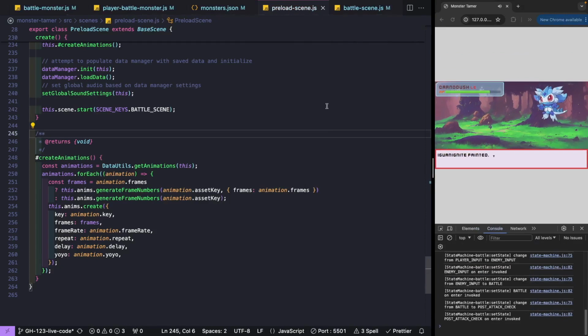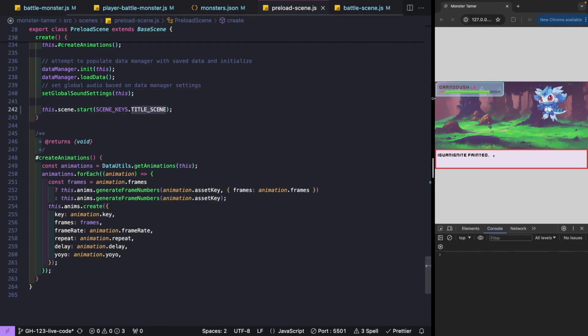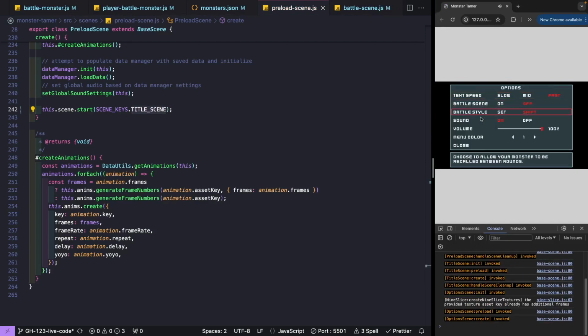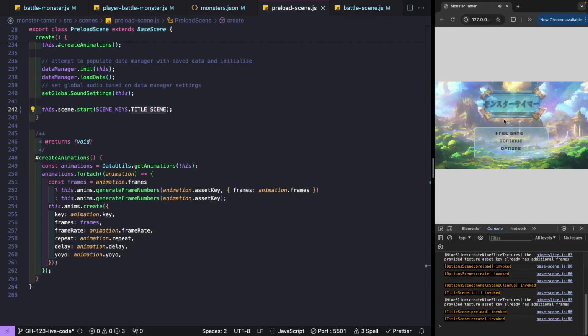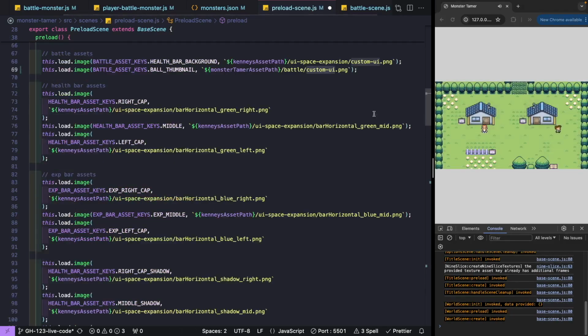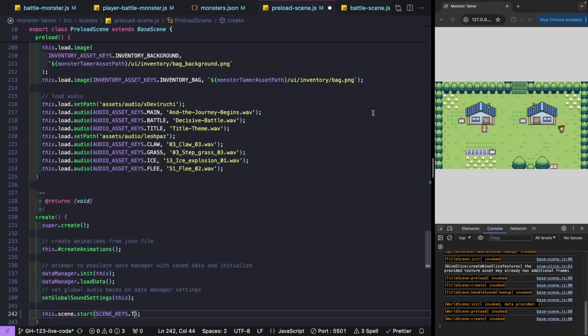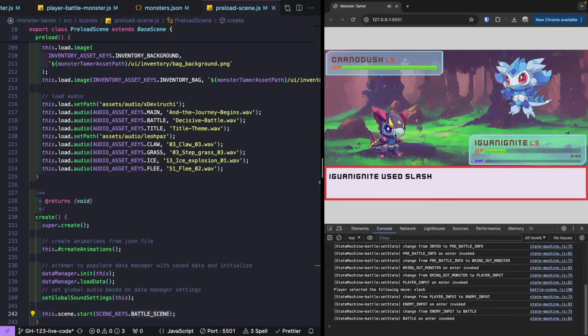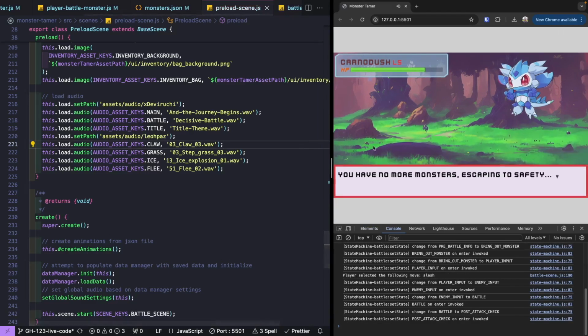So then what we'll do is let's go ahead and switch back to our title scene. We're just going to go ahead and update our options real quick. And we're going to turn on our animations. Let's go ahead and do new game. Go ahead and save. And let's go ahead and revert back to our battle scene. All right, so our monster gets knocked out and we can see our health bar animates off our screen.